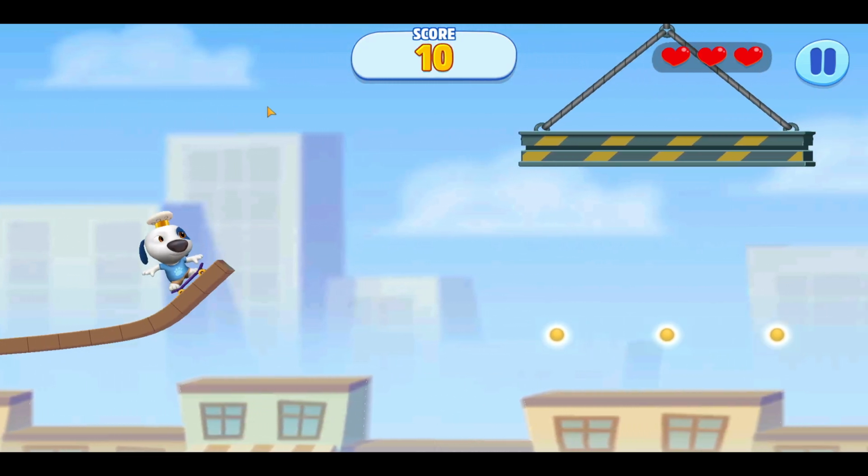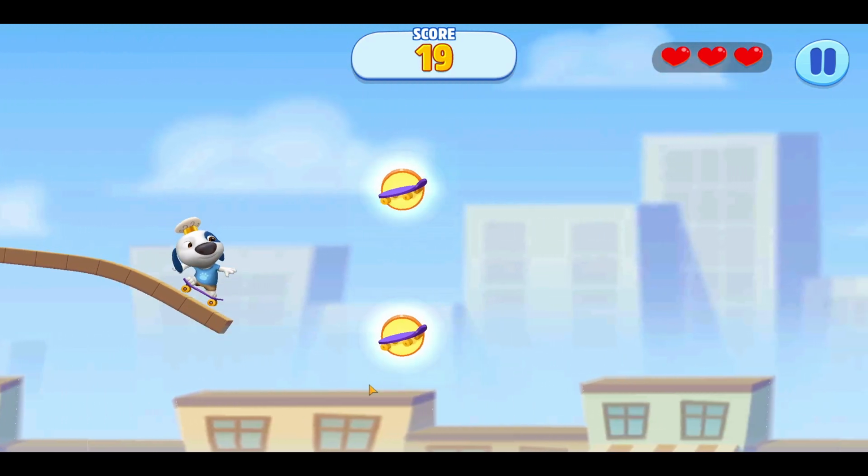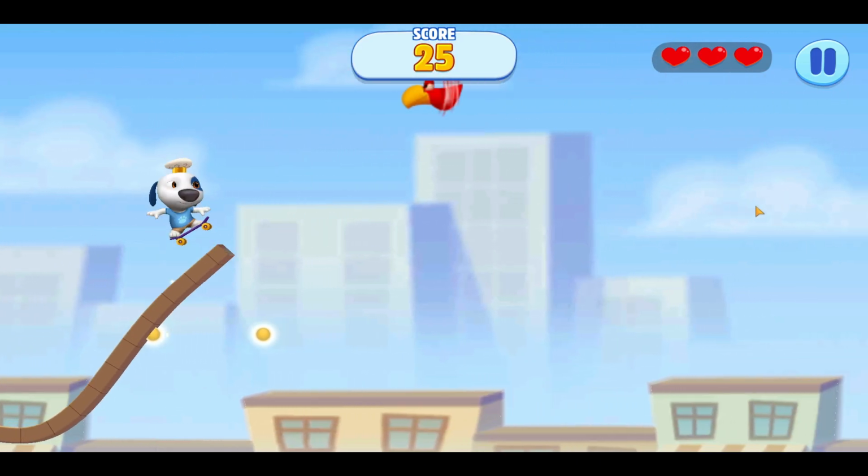And there you have it. That is how easy it is to play various mini games within the My Talking Tom Friends game.